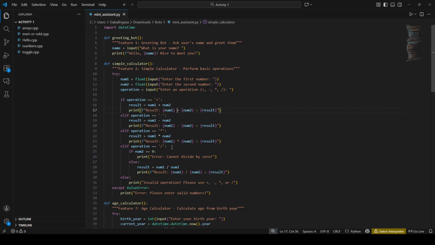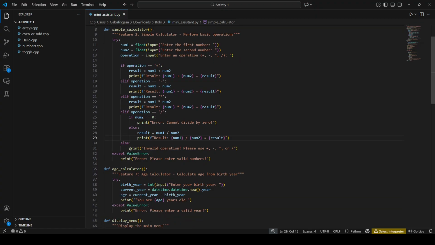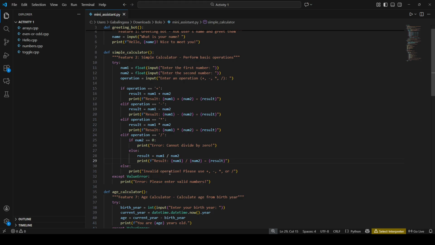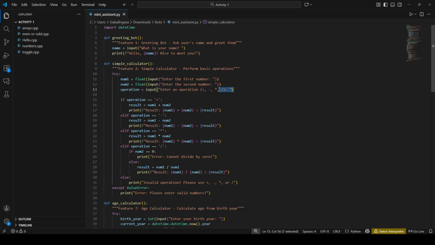When it comes to divide, if you put a 0, it will print the error, cannot be divided by 0. Else, it will divide the two numbers and show the result. Else, invalid operation; if you put numbers or any characters that do not correspond to the operations, it will error.